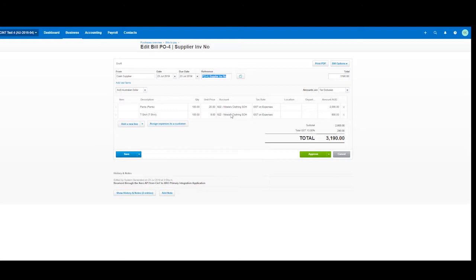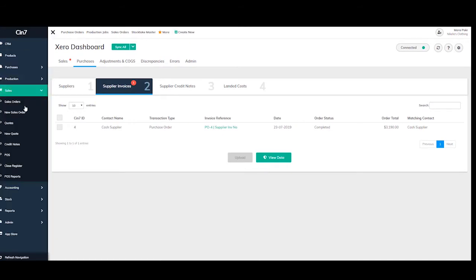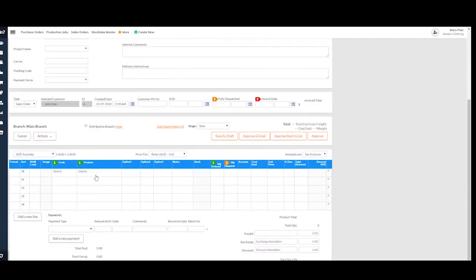Now let's look at a sales order and how that invoice appears in Xero. To do this, go back to Sin7 and create a sales order. To create a sales order, from the left navigation, select Sales, then New Sales Order. Enter company information, then enter the line item, for example, pants and t-shirt.